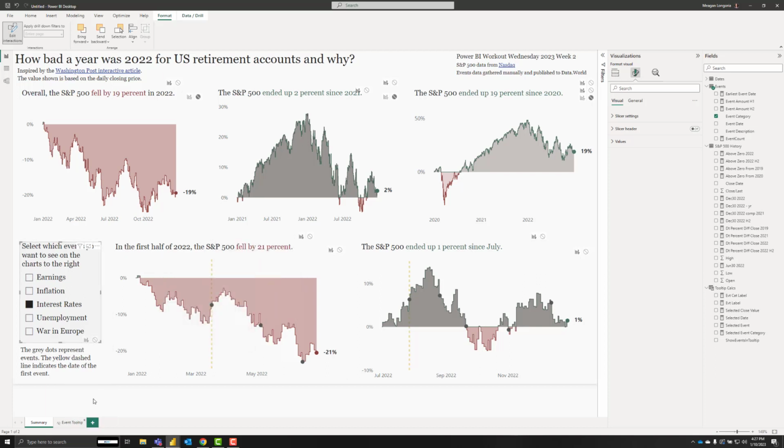And just for good measure, hide my tooltip report so when it gets published, it wouldn't show up in the page list.